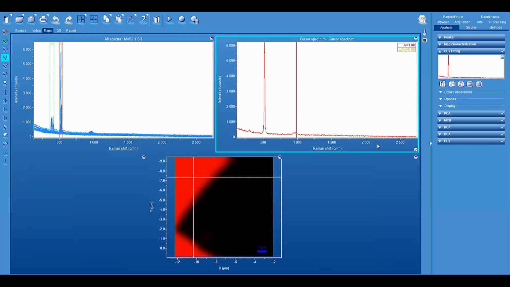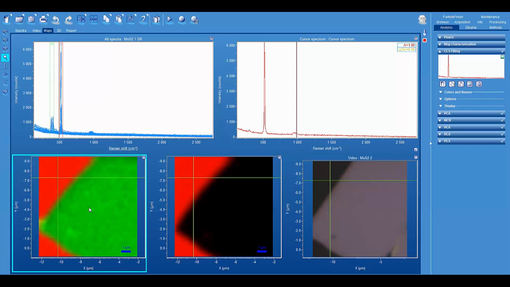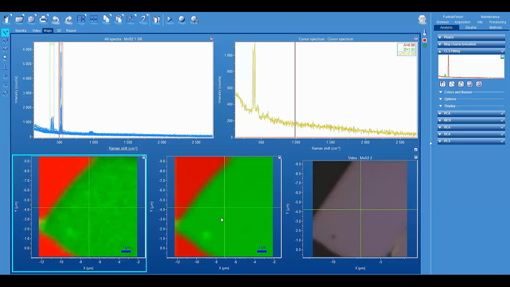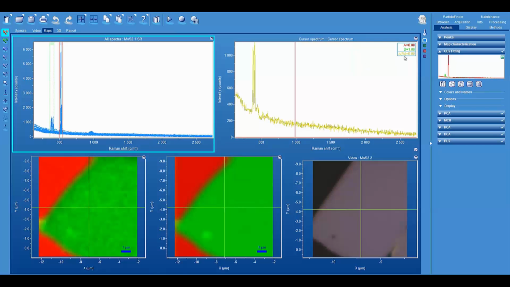And we just enter that. Click on an area of molybdenum disulfide. Enter that component. And there you see the image. And let's now move on to, and this is a 100 millisecond integration time per point.